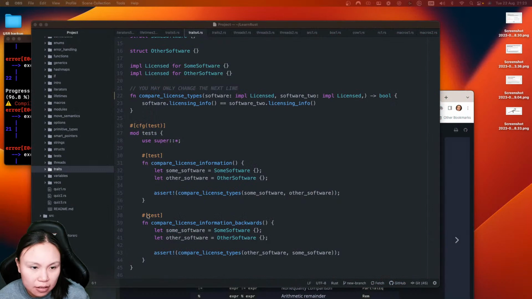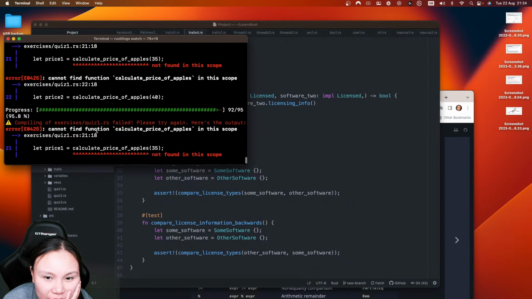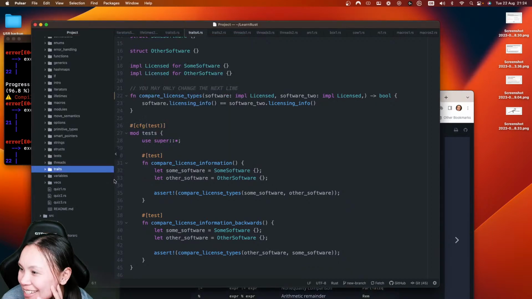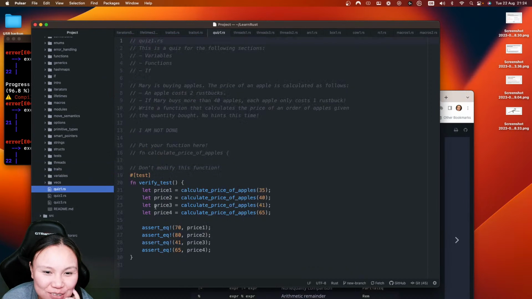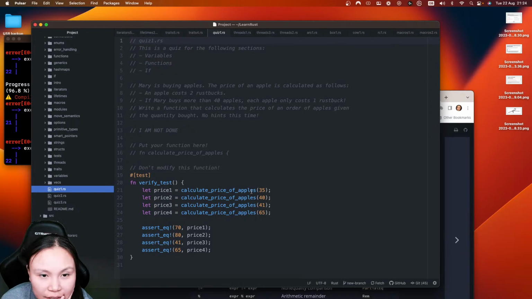Okay, let's finish this finally. We're missing 3 exercises. Yes, 92, 93. Which other quizzes? Ooh. So we will be tested regarding our knowledge of variables, functions, and if. I don't know how much knowledge I have regarding those. Let's remove this.